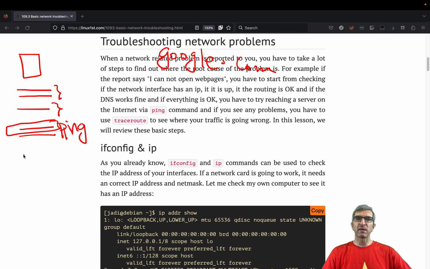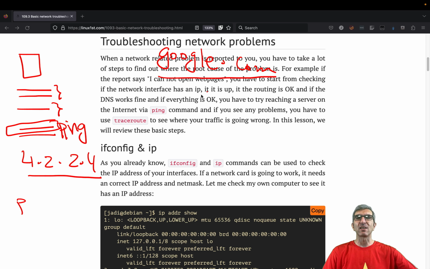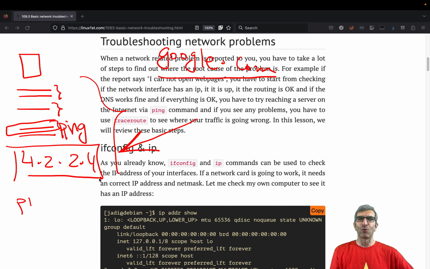Then I will try to ping 4.2.2.4 to see if I can reach the internet. Then I will try to ping google.com to see if I can reach google.com. Any of these steps may have an issue. I said not me, because if it was me, my first step was trying something in the middle, trying to ping 4.2.2.4. If it works, it means all of these are working fine. If not, I would go and check this.